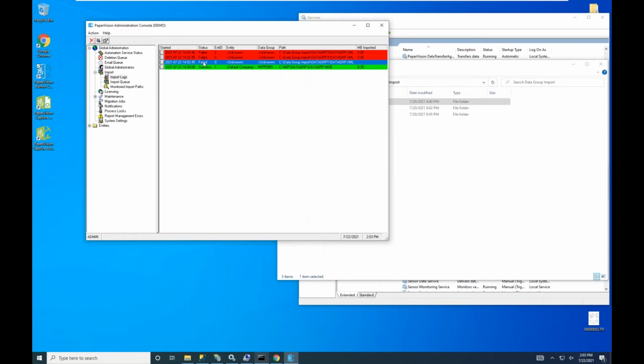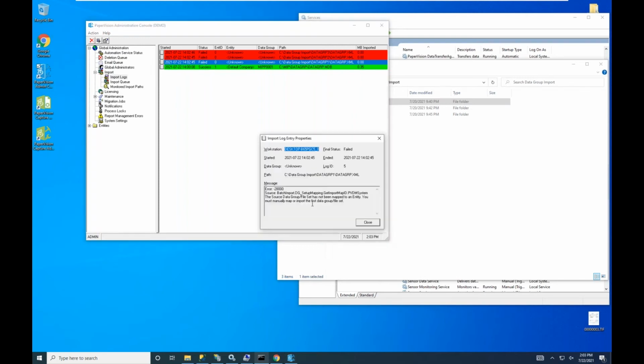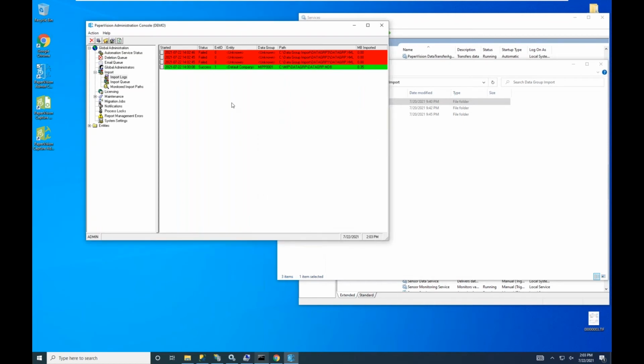Thankfully, it does give me a failed message to go off of. I'm just going to double click this. And it lets me know that this has not yet been mapped to an entity. You must manually map or import the first data group. So we kind of talked about this already. There is no project that exists in enterprise for these data groups yet. So that's something that I have to do manually.